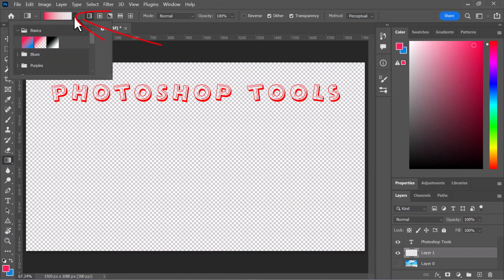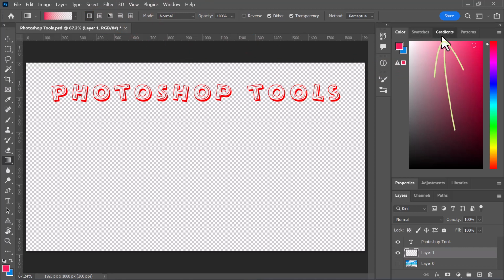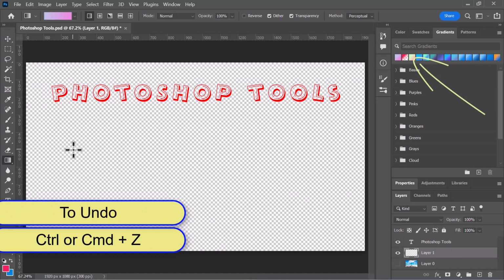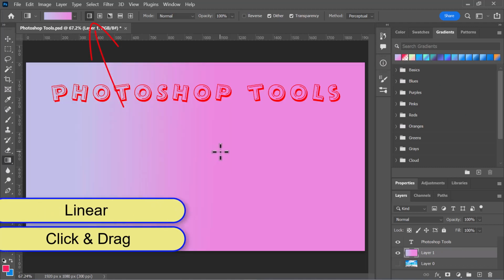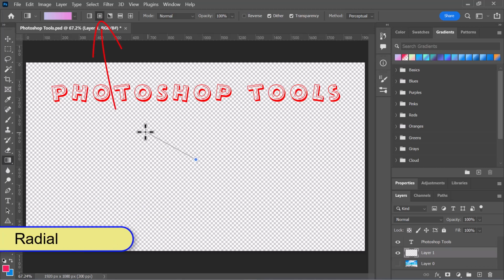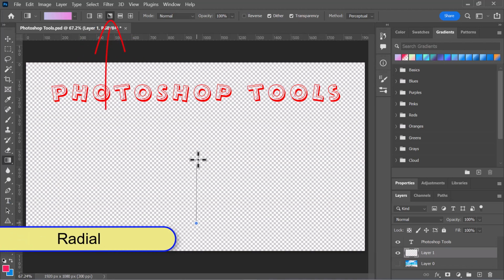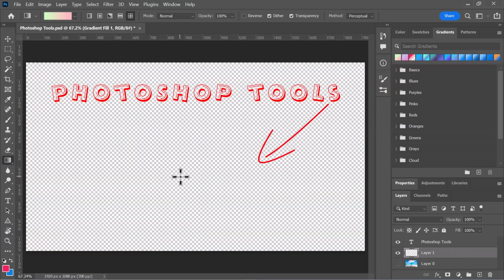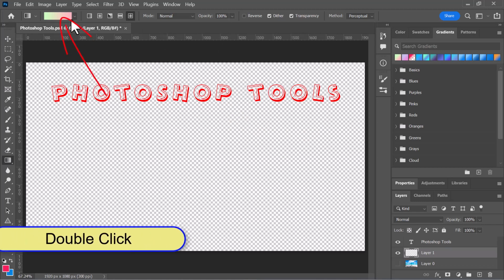You can access all the gradient folders either from the Tool Options bar or from the color panel. And if you double-click on the gradient, you can access the gradient editor.